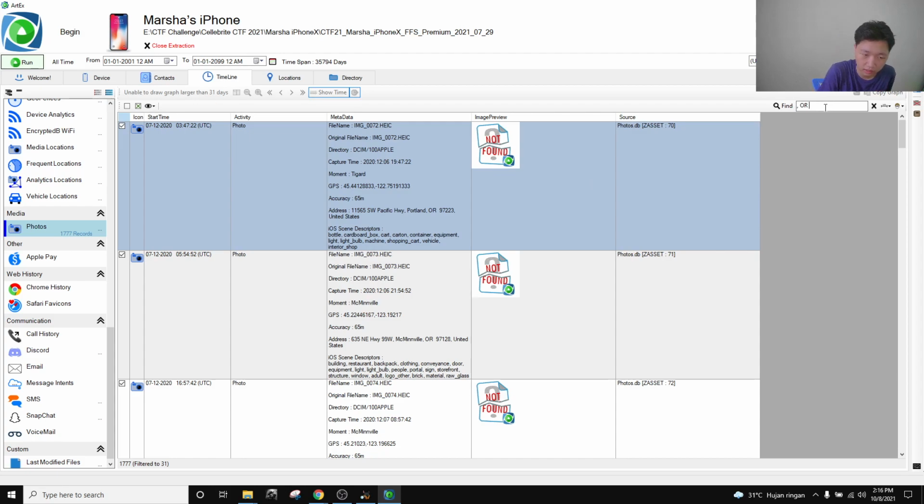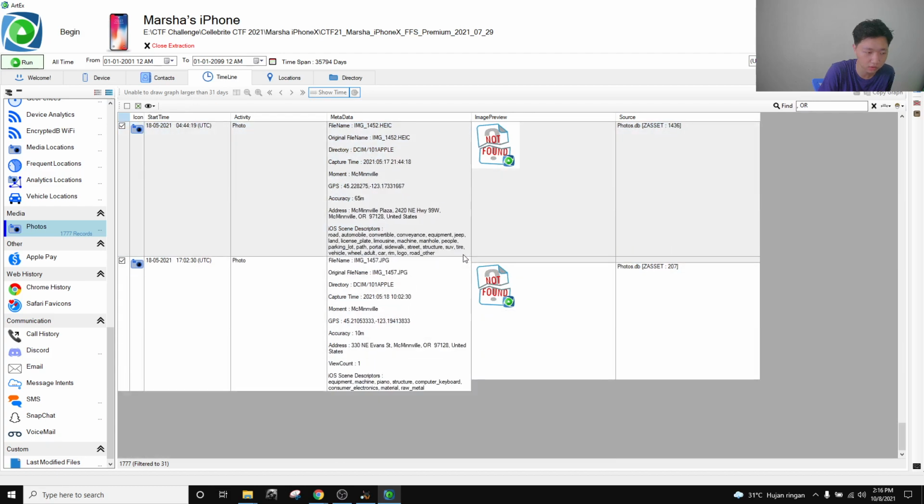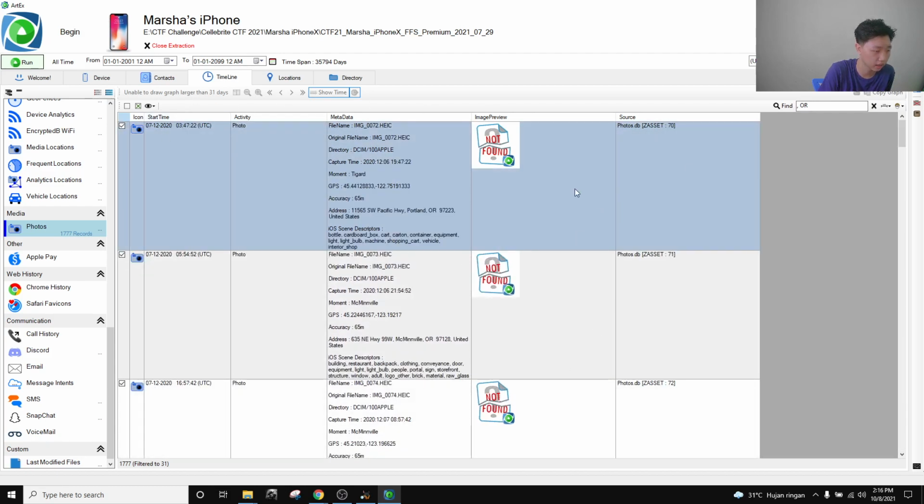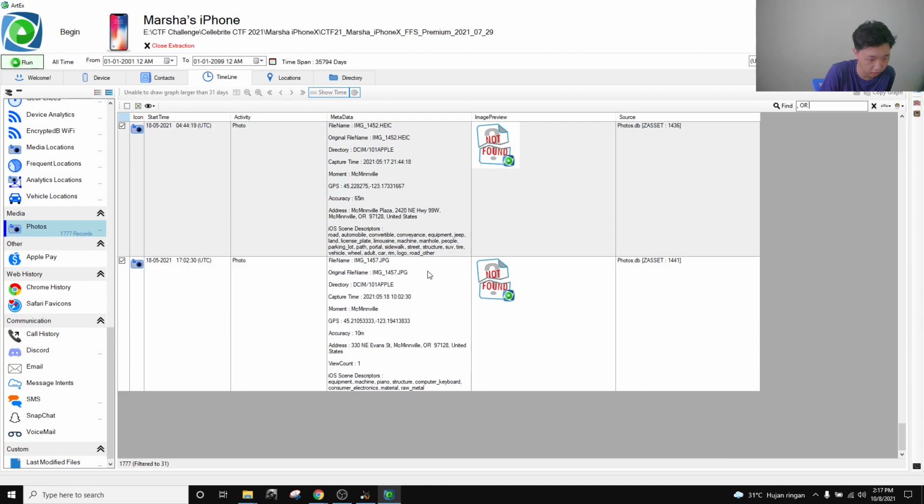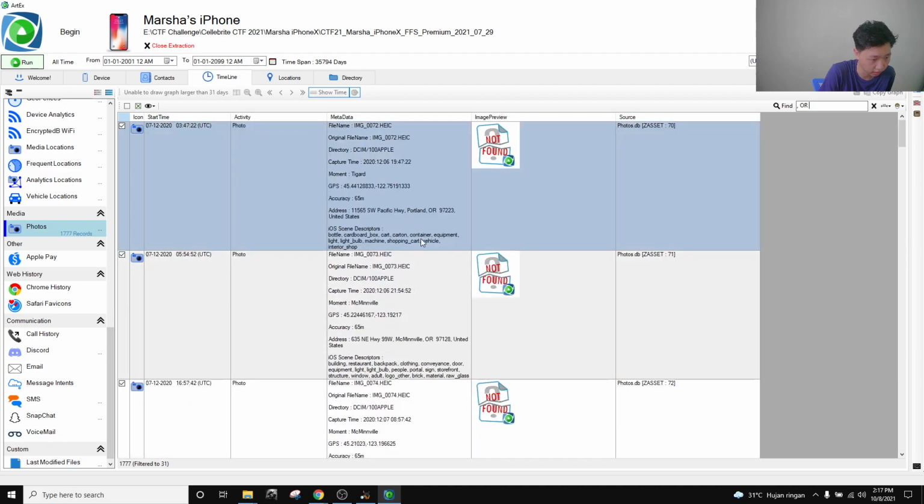Why? Because if we filter using these keywords, the result will only show the entries that contain comma, space, OR, and comma, and this means that the photo was taken in Oregon. OR stands for Oregon. As we can see here, all the photos are related to Oregon. They were taken in Oregon.